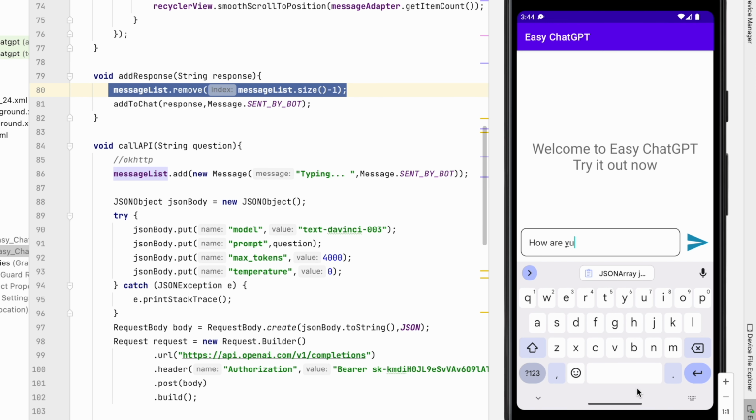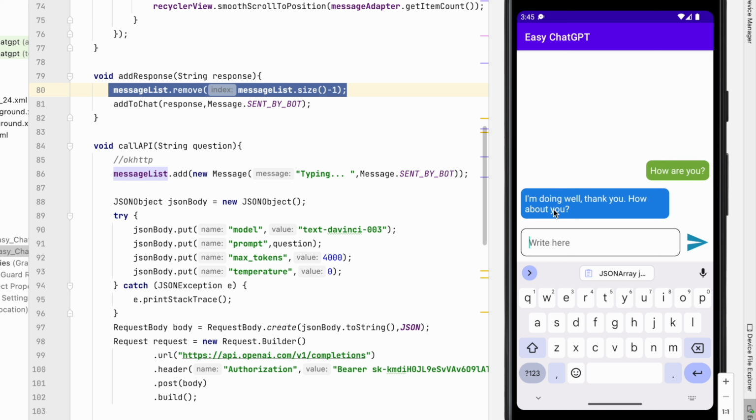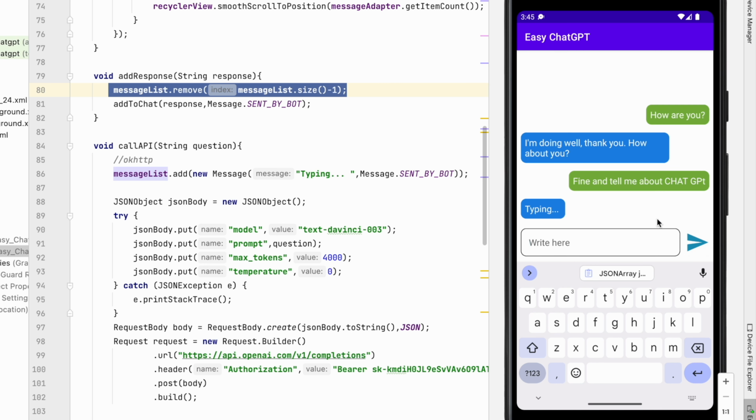How are you? It is typing. Now when the message has arrived, it says: fine, and tell me about ChatGPT. It is typing.